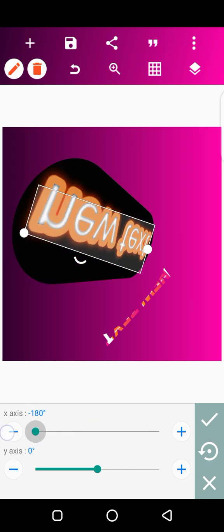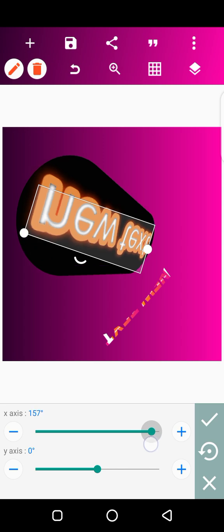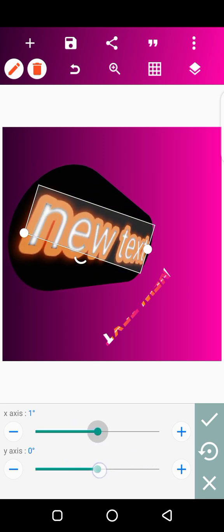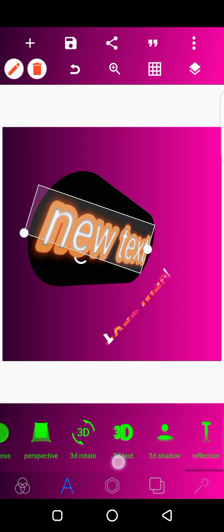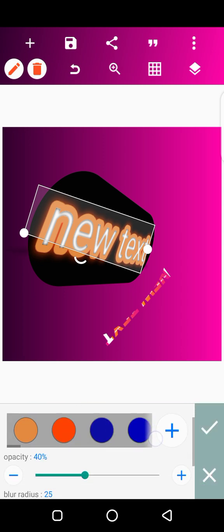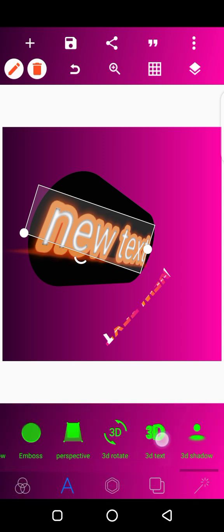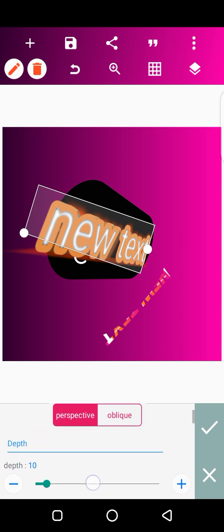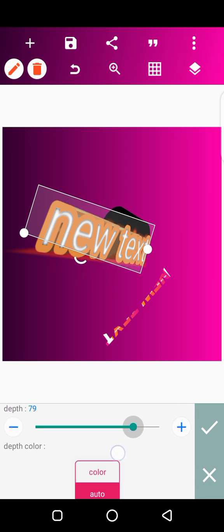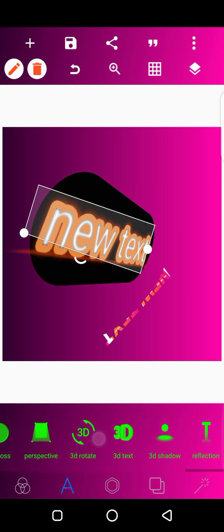This is 3D rotate. We have 3D shadow here. And we have 3D because the version of our phone is more than Android 8. So there are some features here that will be lagging.